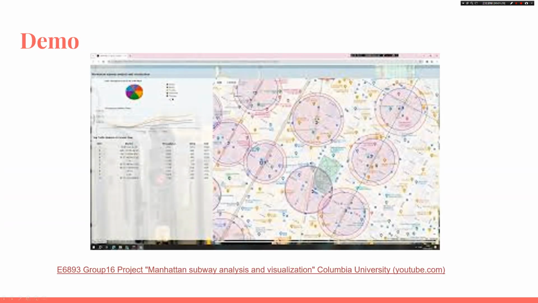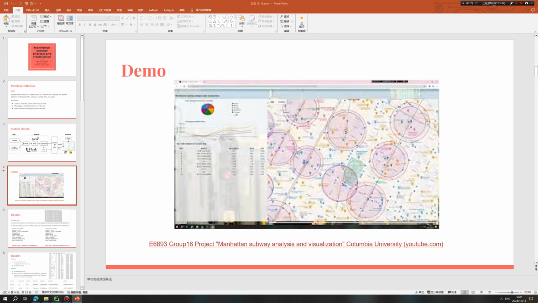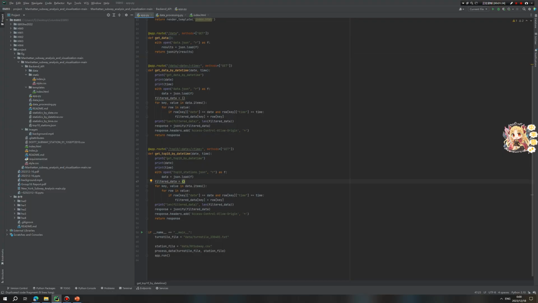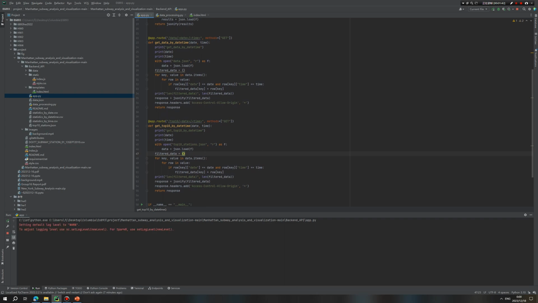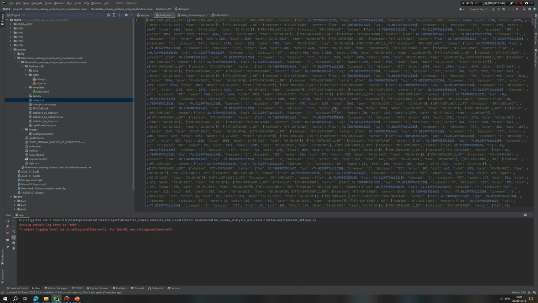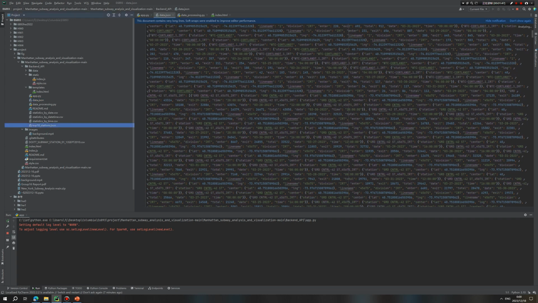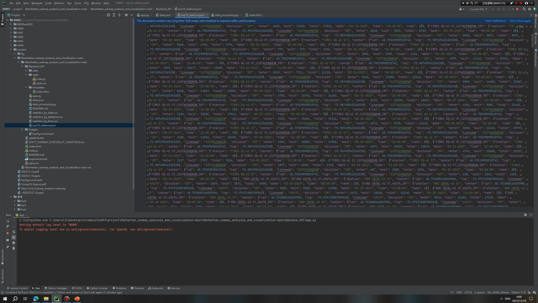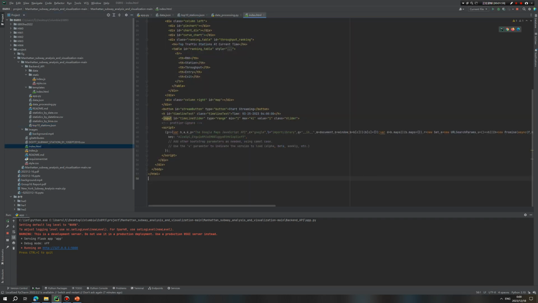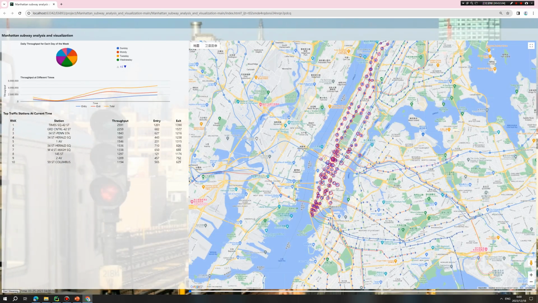So here is our demo. Let me show it. Here we can run the app, and then we can get two files like this: a JSON file and the top 10 station JSON file. Here we can get some information, and then the backend will send this information to the front end. Then we run this, and we can get our website here.